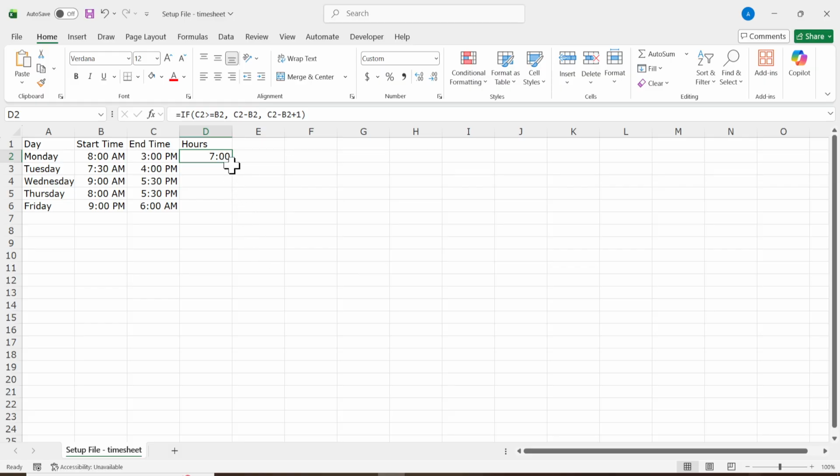Now we'll copy that same formula down through the rest of the week. Click D2 once more so it's selected. Move your pointer to the small green square in the bottom right corner of the cell. This is the fill handle. Wait until the pointer changes into a thin black cross. Then click and drag downward until you reach cell D6, which is the Friday row, and release. Each row in that range now calculates its own daily total using the same formula pattern.